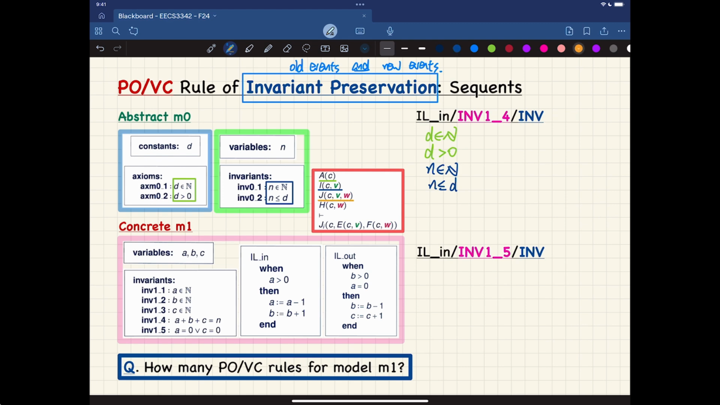The concrete invariants would be all of them over here in the concrete model. A is a natural number. B is a natural number. Also, C is a natural number. I mean, we're running out of space, so I'll put it aside here, but if you see the slide, that'll be the correct way of putting it. Also, A plus B plus C equals N, and also A equals 0 or C equals 0. So each one of them is a hypothesis you may want to use to show the goal.